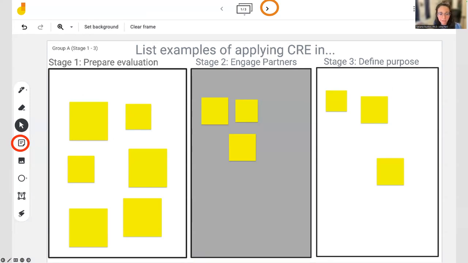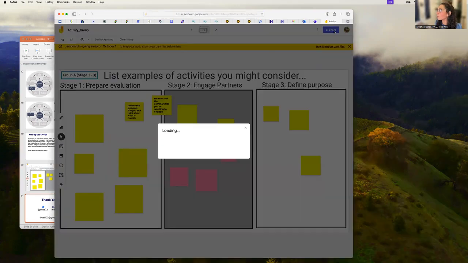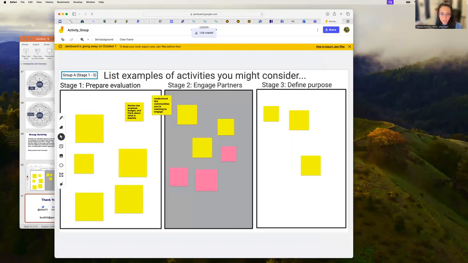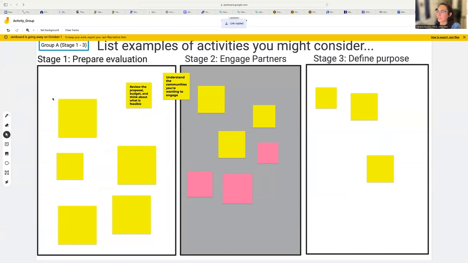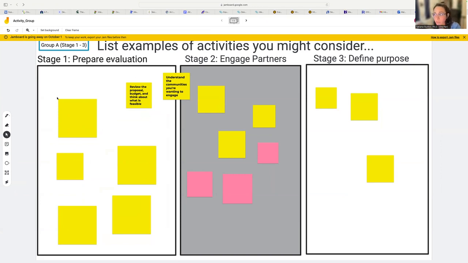I have a Jamboard here. Let me make sure I can share. I'm going to send this link in the chat, and hopefully that works for you. I would love for us to just focus on stage 1, given the time, and think through what kind of activities you might do for this particular scenario. You want to prepare for the evaluation. What would you start doing? And I have some examples here.